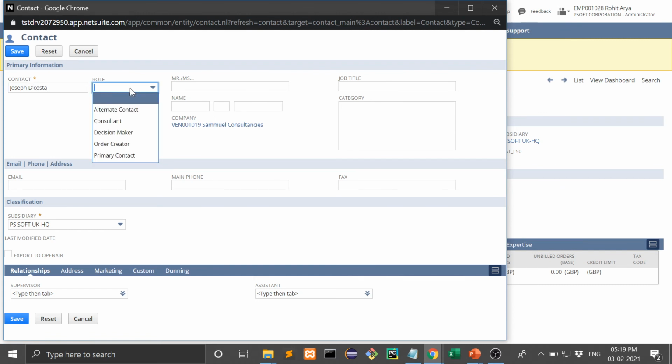Here you can give the role as well, whether the person we are adding as a contact is a consultant, a decision maker, or a primary contact. You can also keep this field empty, there is no issue. The salutation can be made here. Here is the job title or the category which you are willing to give for the person. Here you are going to give the email ID, the main phone number if you have one, or the fax number.